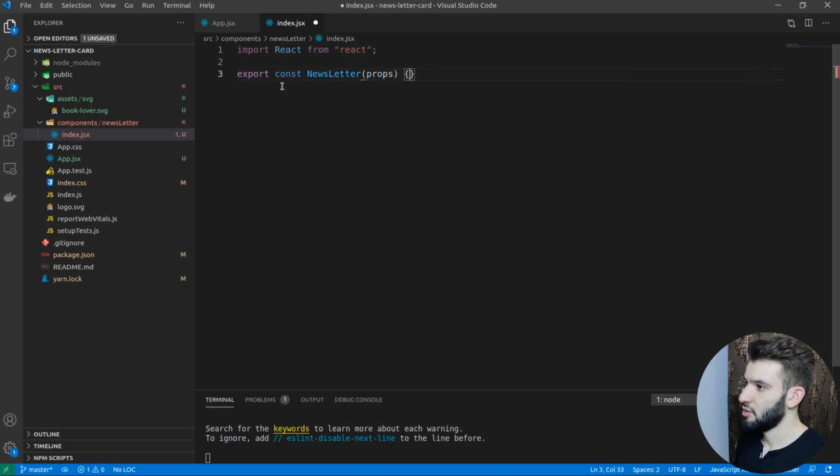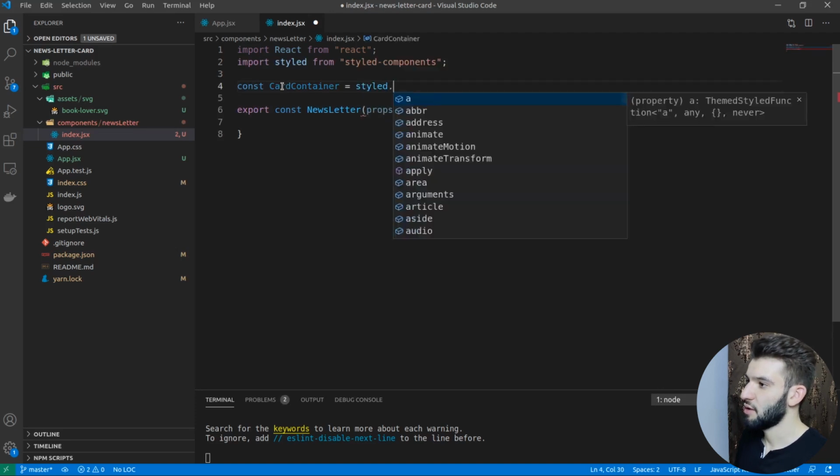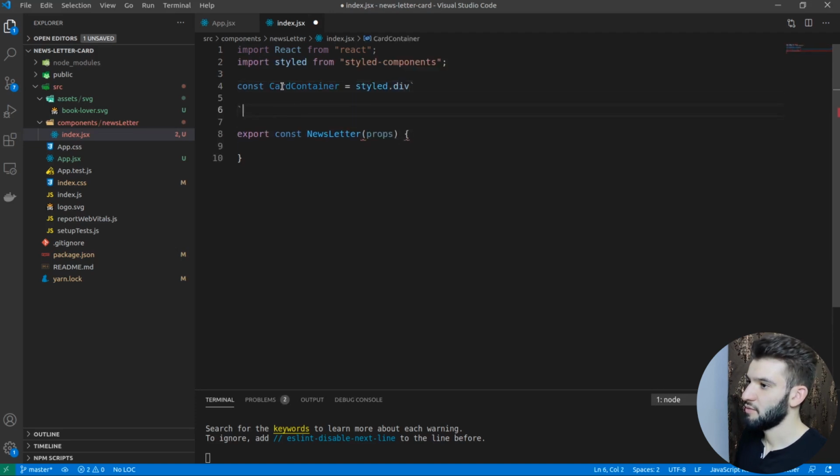I'm going to put props into this. Now the second part I'm going to be doing is actually put the card container. So I'm going to create the card container using styled components. For this one, the card container in here, I already figured out the width and height.